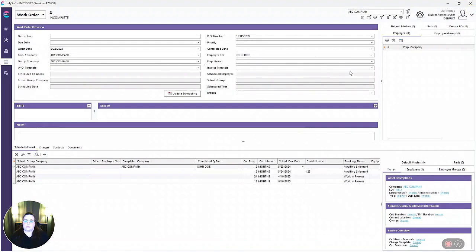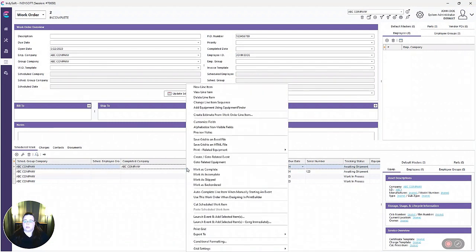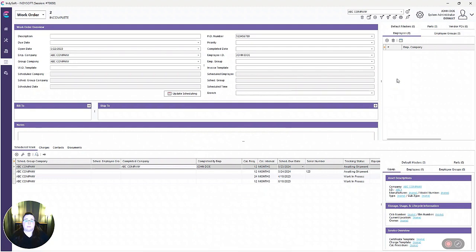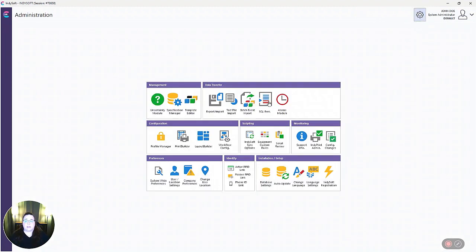report. So first thing I'm going to do is right click on the work order itself and make sure to use the work order when designing in Print Builder. This will allow me to flip between preview and detail or design tab, so I can test and make sure that my report is working as intended. I'm going to select the Administration tab and open my Print Builder, which I actually have open.